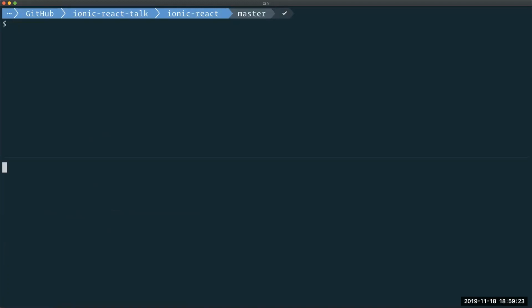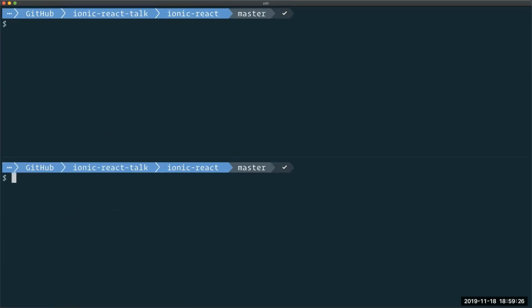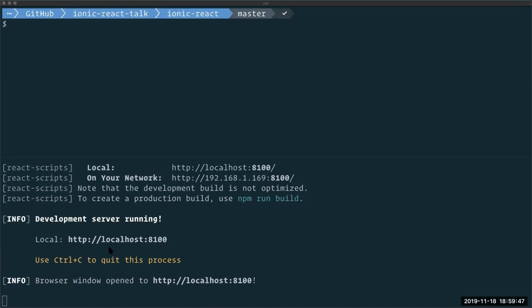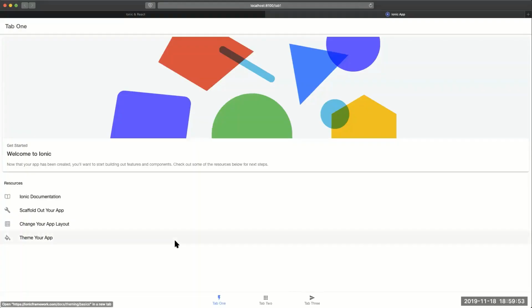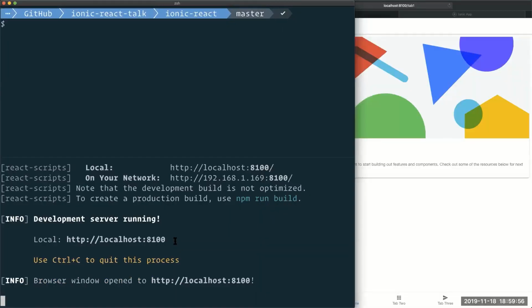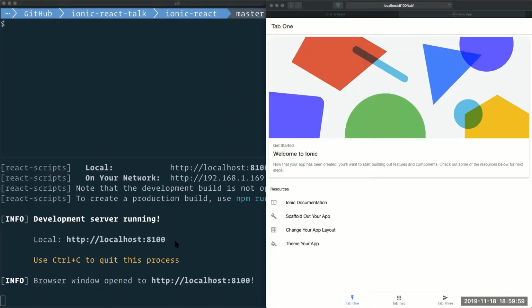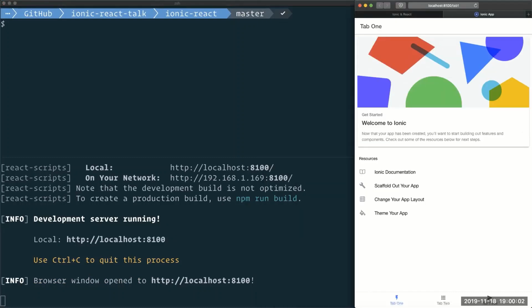What we'll do is run ionic serve. Now this is just going to run React scripts. So under the hood, this is all using Create React App as its base for dependencies and tooling on how you build the app and how you serve. A lot of people have used Create React App before, so this shouldn't be too much of a change. So we got our server running.